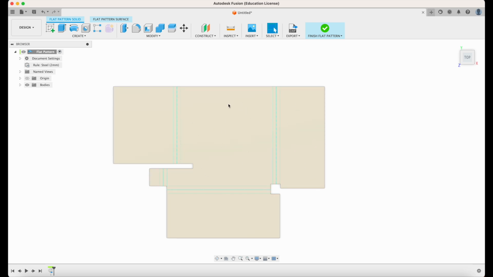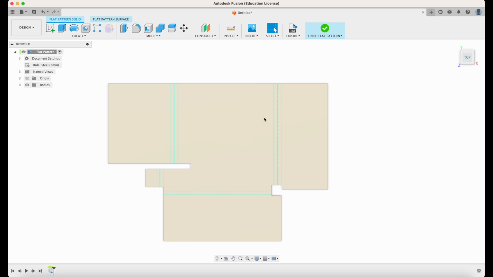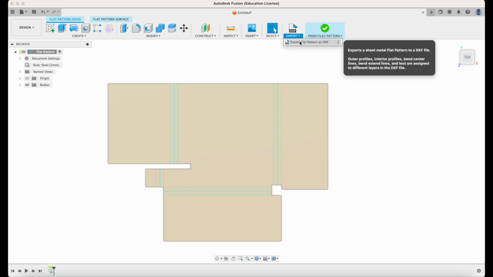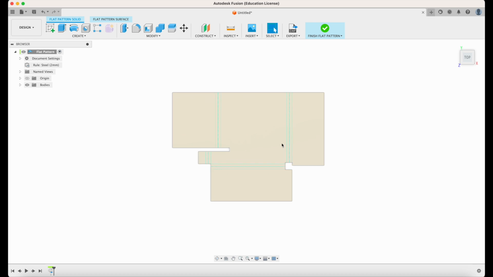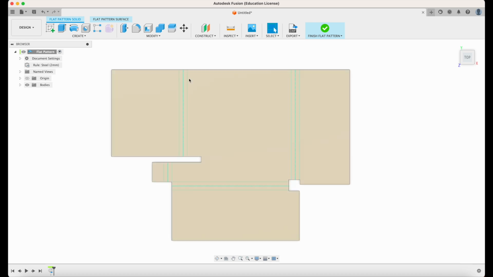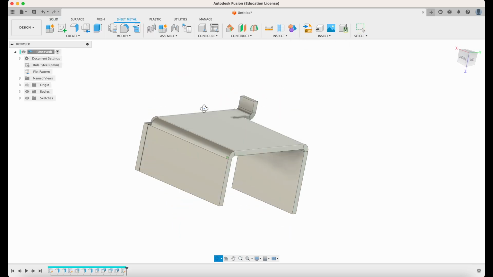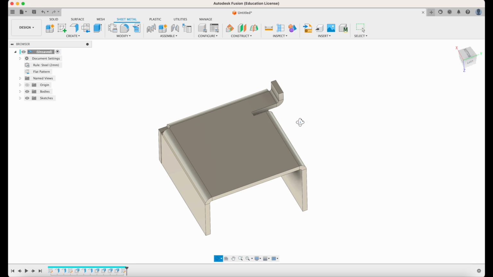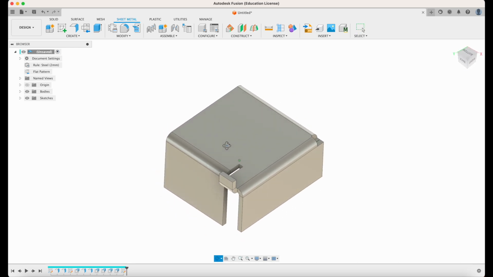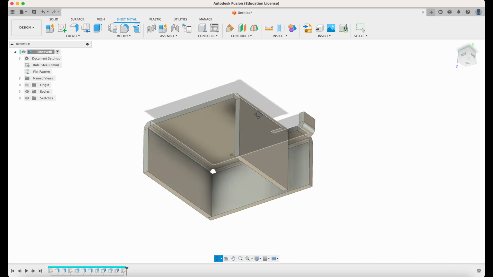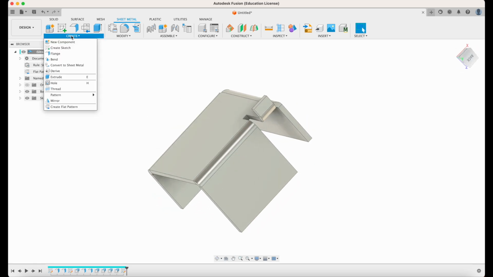So one of those circles might be creating a problem, and that's fine. You can go back and look at what you did to see what the problem was. Before you say finish flat pattern, you can export it as a DXF file, which is a very common file for 2D drawings. We say finish flat pattern, then we come back to our original object. This is mostly what we do with sheet metal. There is one more thing that I want to show you.